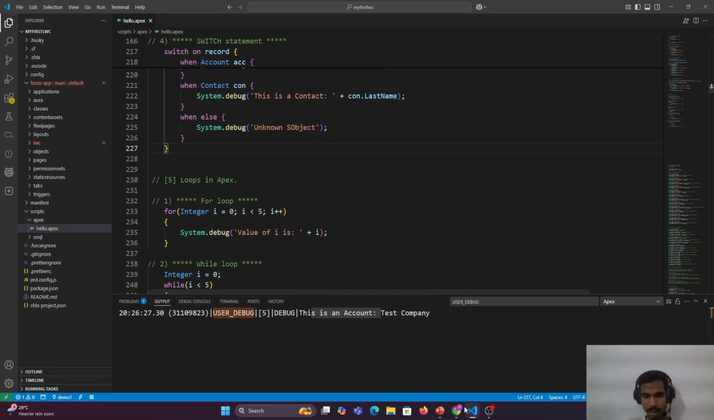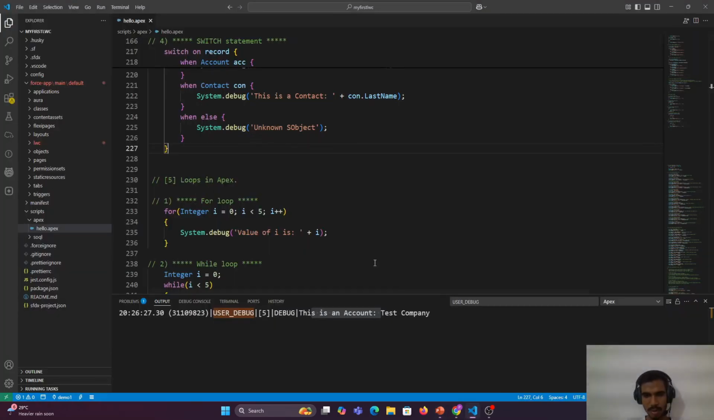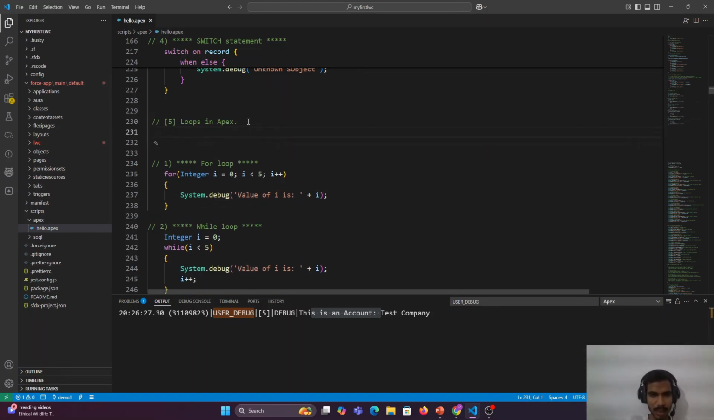Now our fifth topic is loop in Apex. So in Apex, what is a loop? Suppose you want to display or run the code multiple times. Suppose I want to write a debug 10 times. I'm giving an example.